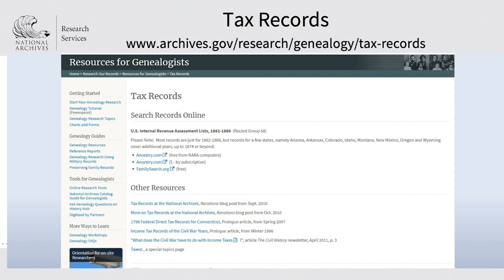These records can help you find out the degree of an individual's wealth, and you can find out what articles they owned that were being taxed, such as gold watches or a pianoforte or a carriage. Some people who don't show up in the census records, such as itinerant peddlers, may be found in the tax records since they were required to obtain retail licenses.